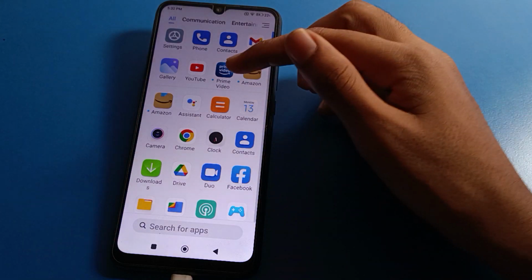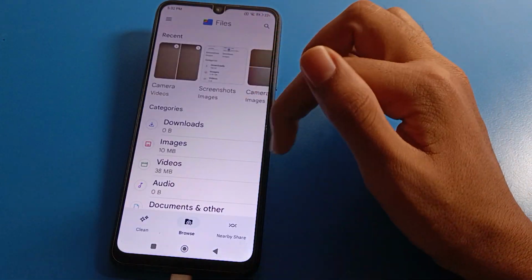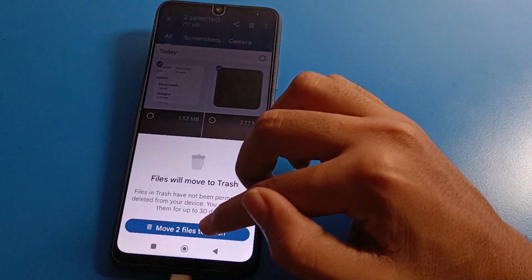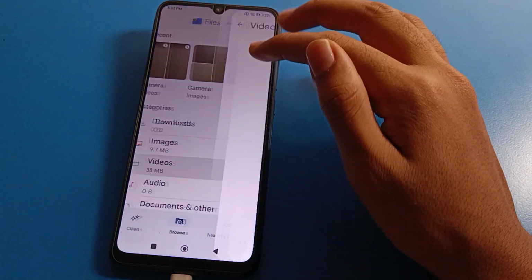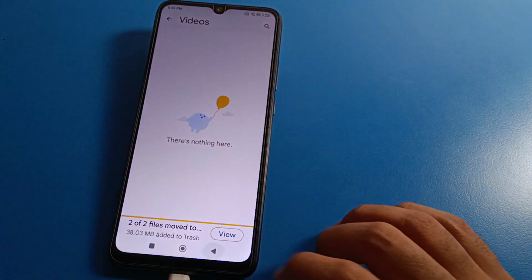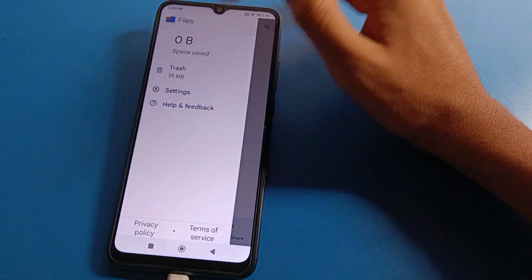So friends, first of all open your Google Files app. Friends, for example, I will delete two photos and next two videos from Google Files. After deleting, friends, click here on the left side three lines and click on the trash option.